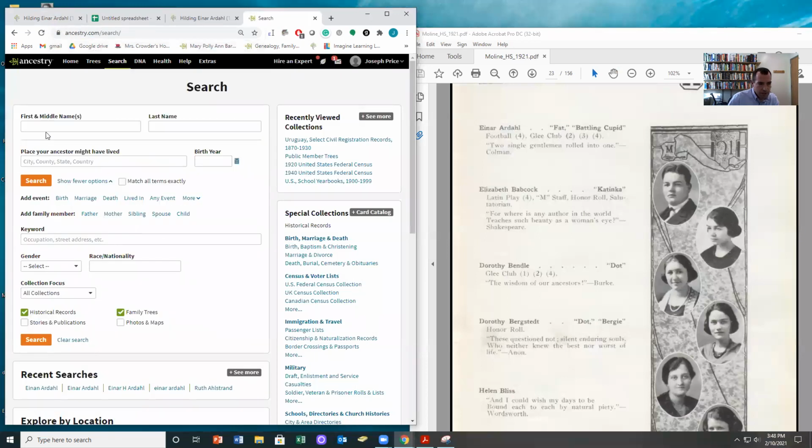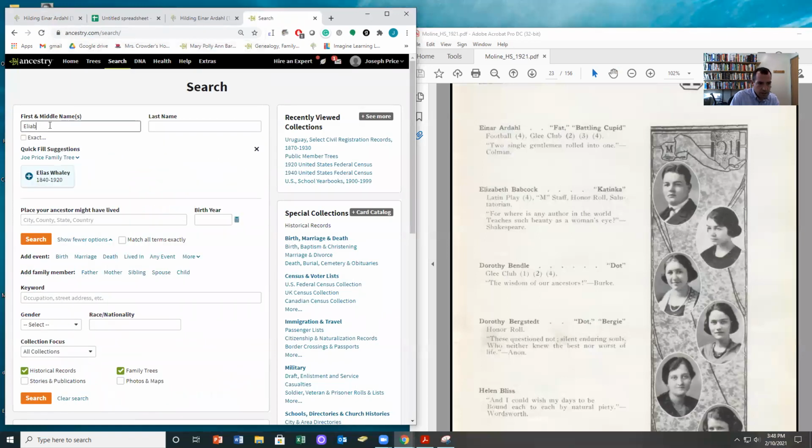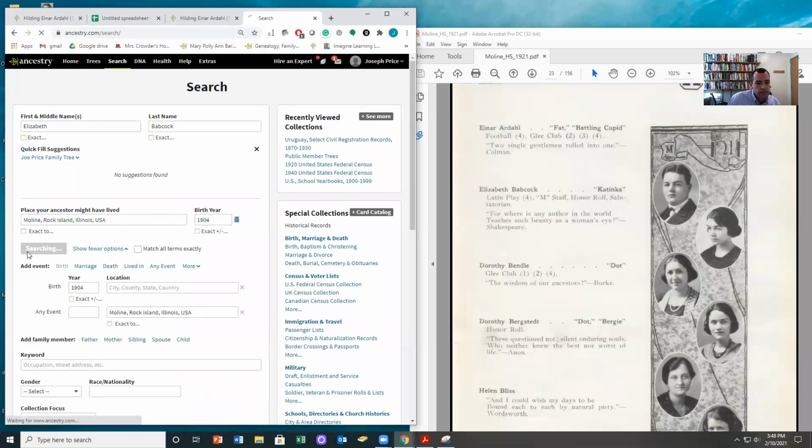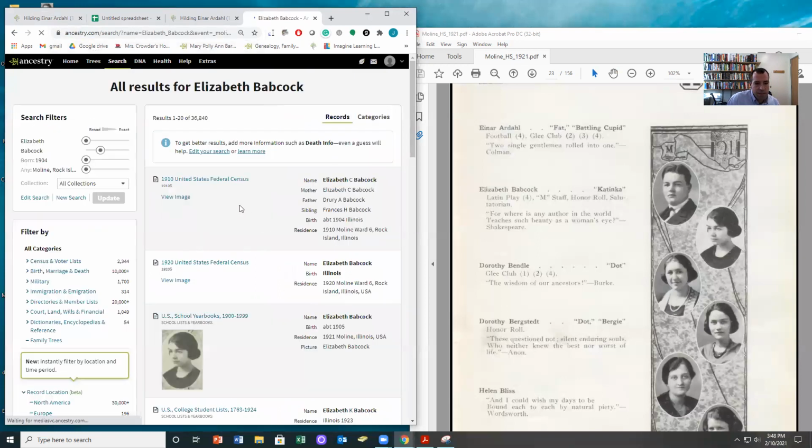And we can type in Elizabeth. And then we just type in Des Moines, Illinois, and about 1904. And again, what we're hoping for is maybe that we'll find, so here you can actually see that Ancestry is pointing you to the exact same record.